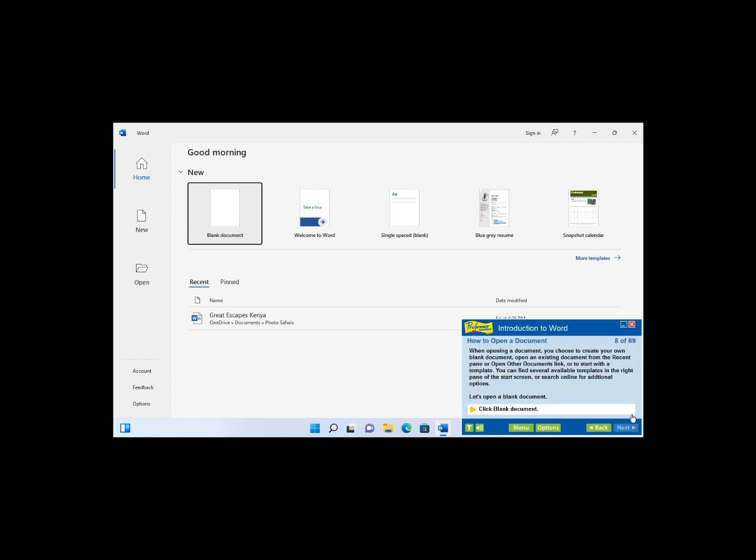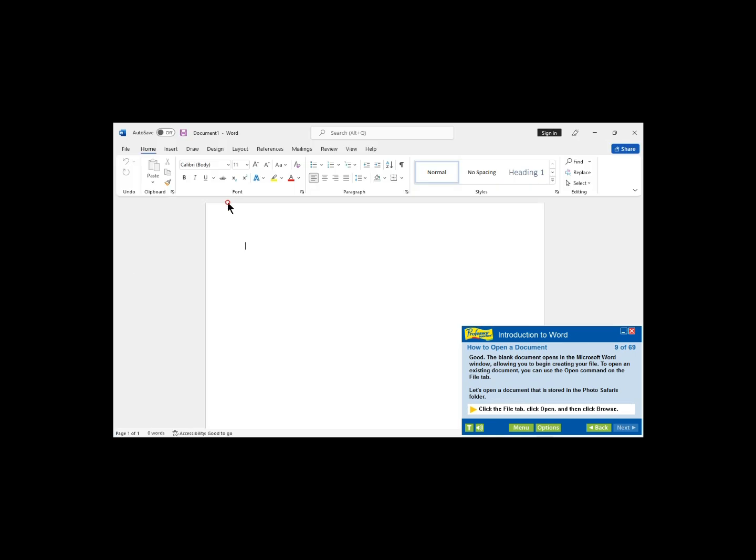When opening a document, you choose to create your own blank document, open an existing document from the Recent pane or Open Other Documents link, or to start with a template. You can find several available templates in the right pane of the Start screen, or search online for additional options. Let's open a blank document. Good. The blank document opens in the Microsoft Word window, allowing you to begin creating your file.